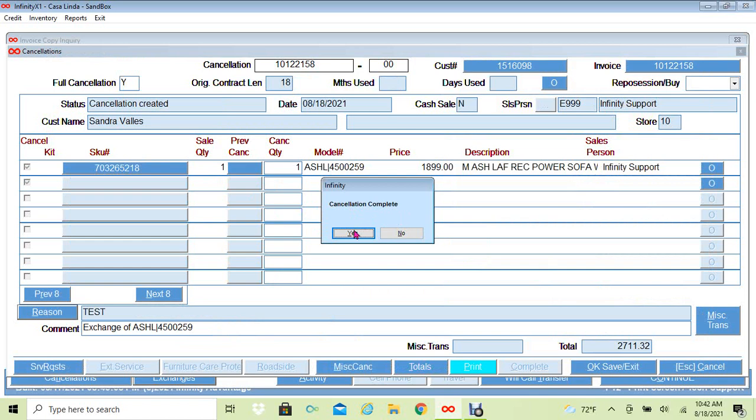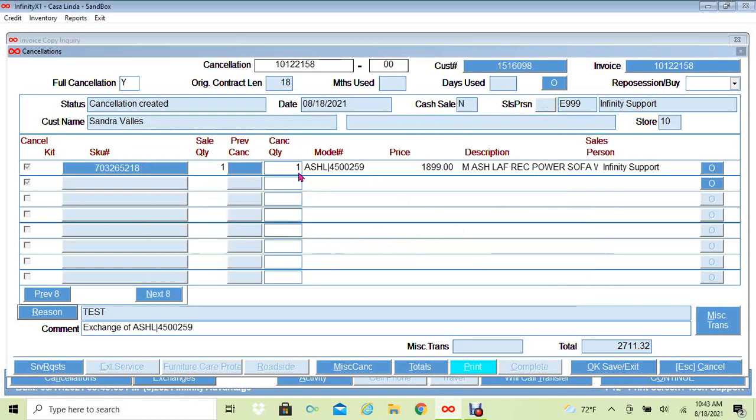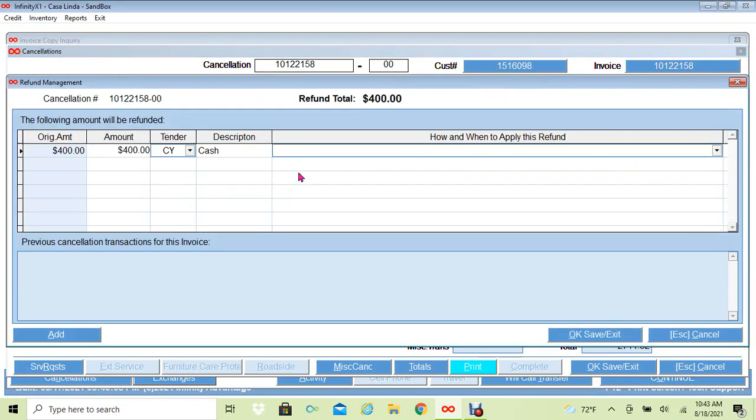My cancellation is complete, so I'll select yes. I will print the cancellation. Now this cancellation will not be able to be posted to the customer's account until after the 30th. Once the merchandise is picked up from the customer's house, it's being returned to stock, then it could be posted in the cashier. So this amount of $2,711 with 32 cents can be removed from the customer's account.